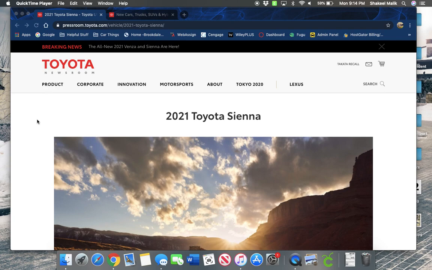Finally, Toyota press room has released two new cars today. They have released the 2021 Toyota Sienna as well as the 2021 Toyota Venza SUV or CUV. Typically, we would have seen these cars at the New York Auto Show at the Javits Center, but due to this coronavirus outbreak, we are now just getting the breaking news press release from Toyota press room.